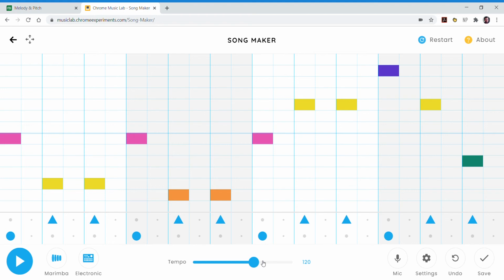Splitting a bar into 3 makes a song feel like what's called a waltz, which is a dance thing. We started at the slower speed. That sounds alright. I wouldn't quite dance to that.